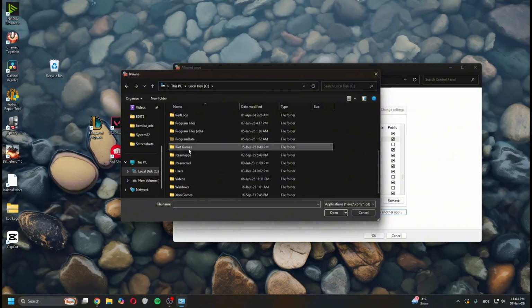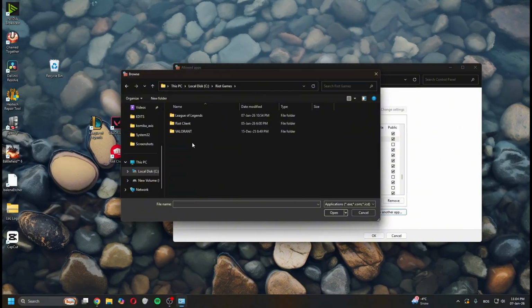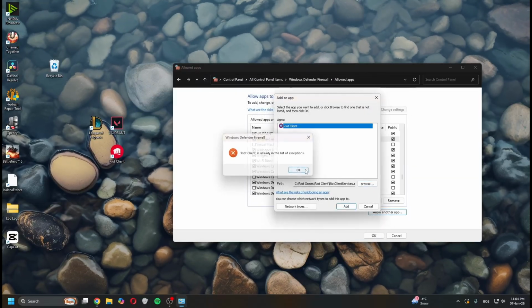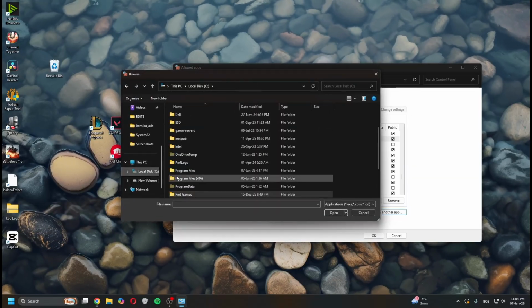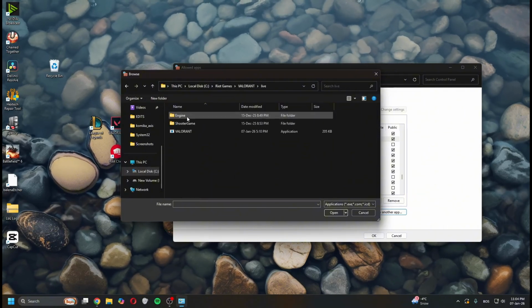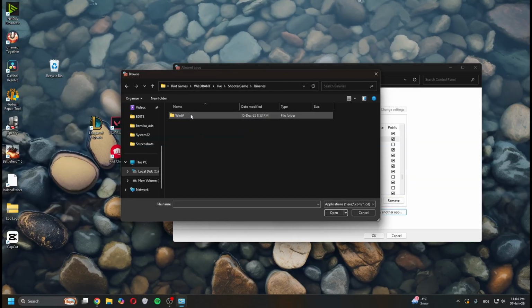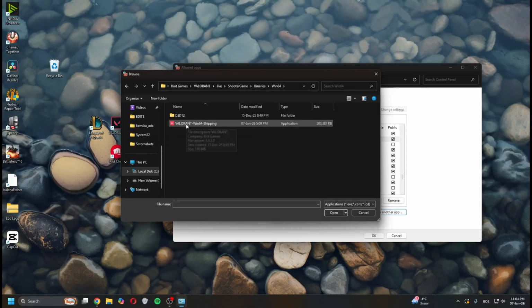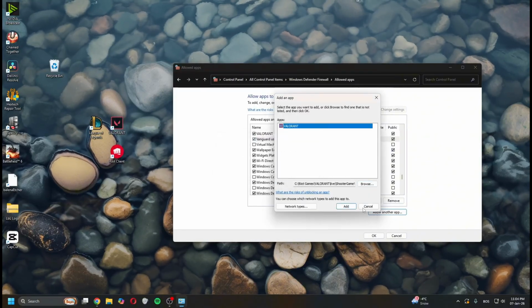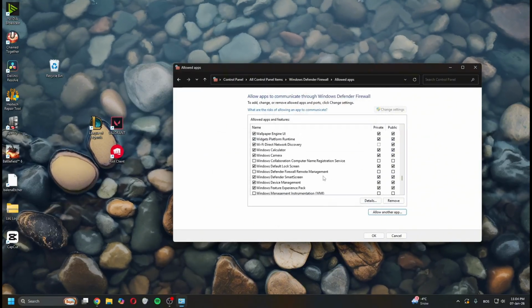So go now to Riot Games, Riot Client Services, and then add. And you do the same with Valorant, but it's slightly different path. So Riot Games, Valorant, Live, Shooter Game, Binaries, Win64, and then Valorant Win64 Shipping. Click open, click add. As you can see, I already have it here.